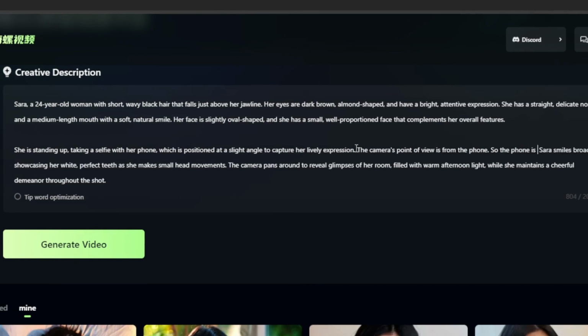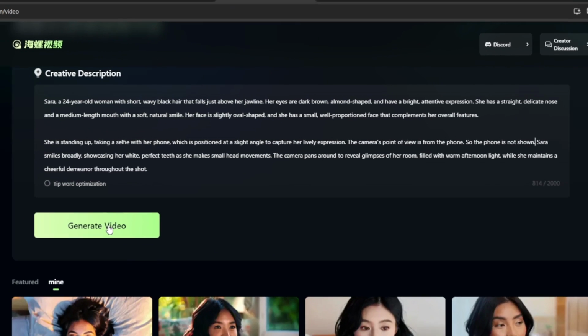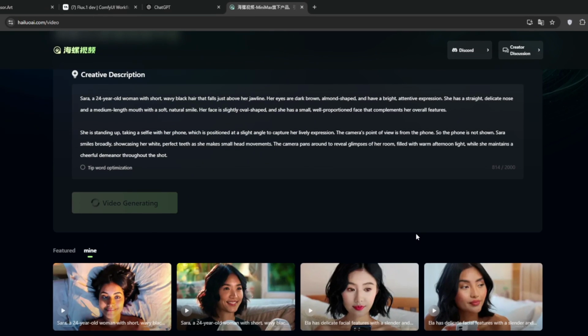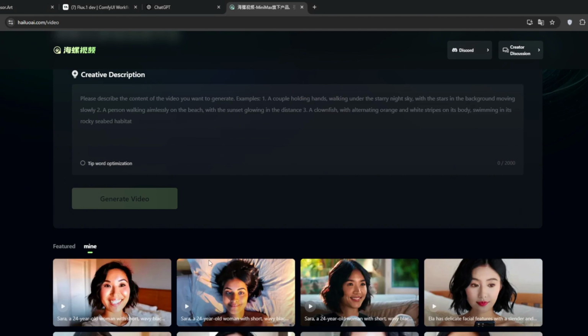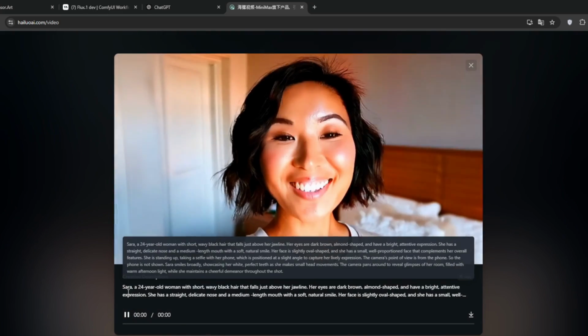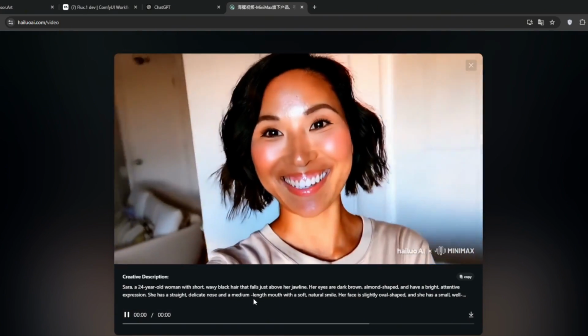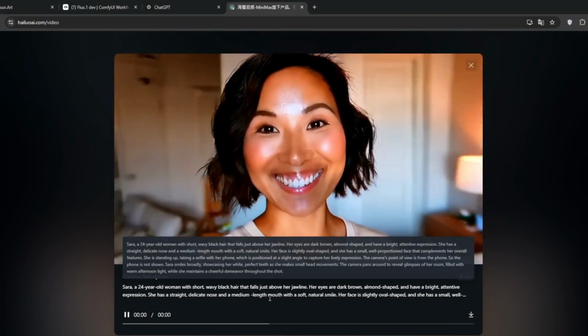Be sure to also indicate that the phone is not showing. When done, click on Generate. Now it's done with the selfie video. This one looks good, but it looks a bit far from our influencer. Though with the technique I will show you next, we should be able to fix it.